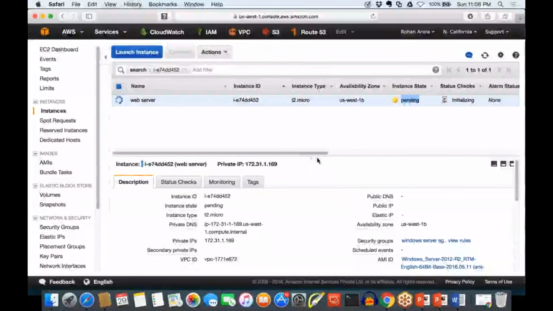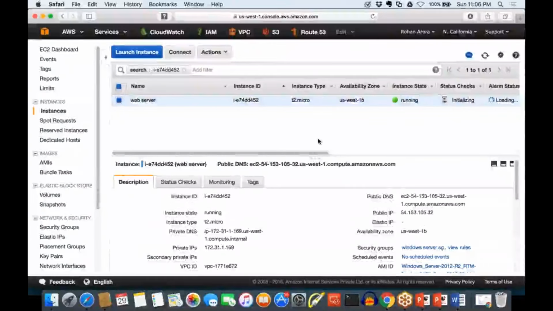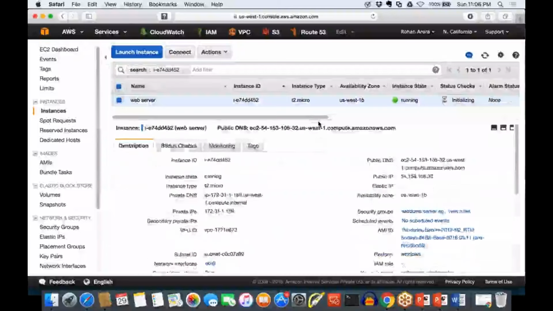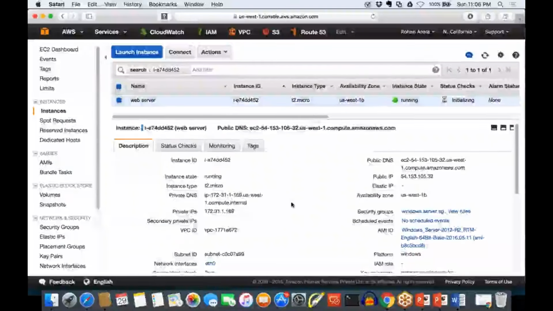Right now this instance is launching. It will take a while. Once I scroll up, I can see all the details associated with this instance. This is the instance ID.